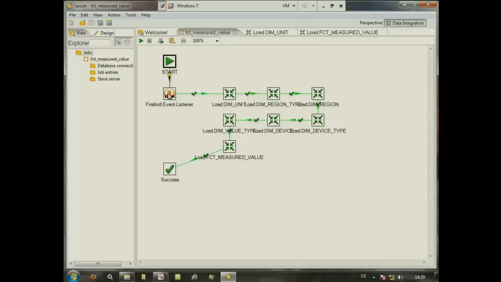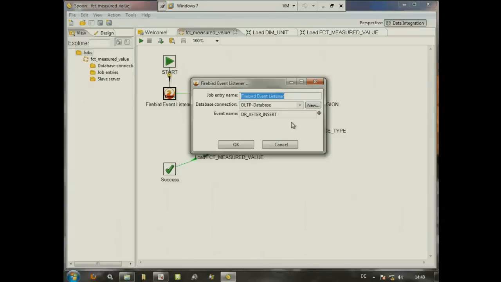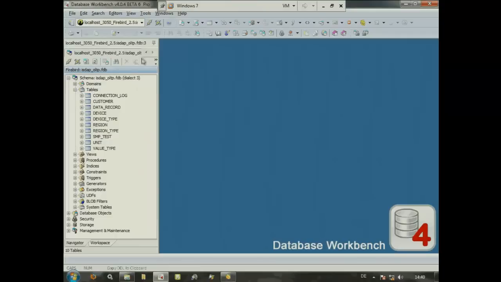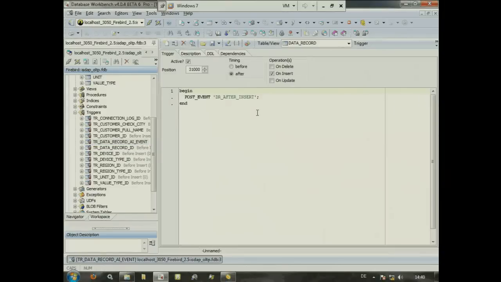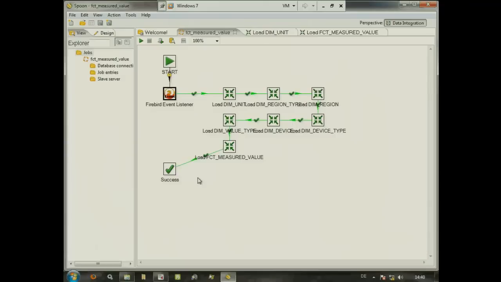So what we have done is build our own transformation here. We have implemented a Java project which basically encapsulates the event technology of the Jaybird driver. What we have here is just a few things like the job entry name, that we want to connect to our transactional database, and what the event name looks like. So we start the ETL job, and it runs in the background, waiting for a new event to happen. The event is that in our transactional system we have a trigger on our data record table. Every time a new record gets inserted into the data record table in the transactional database, an event is posted and the ETL job receives these events and kicks in.